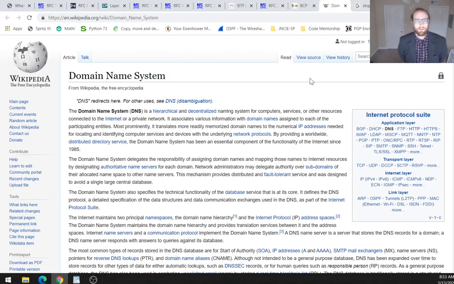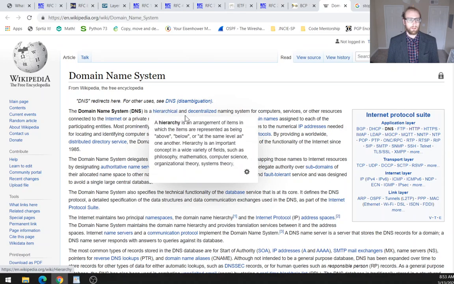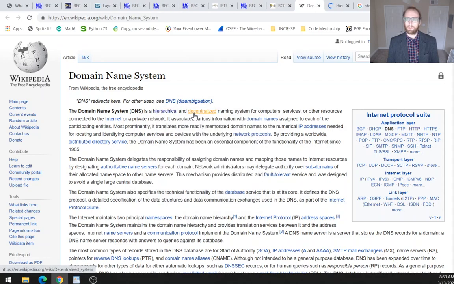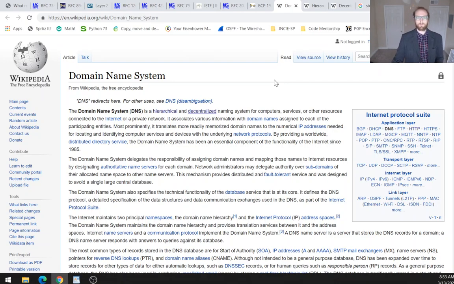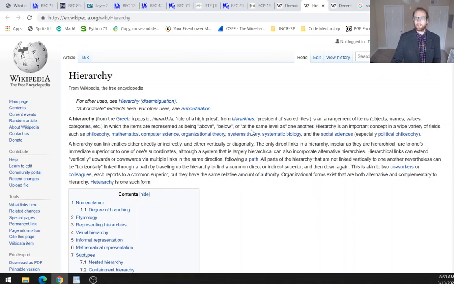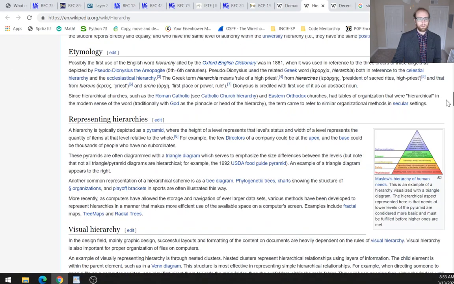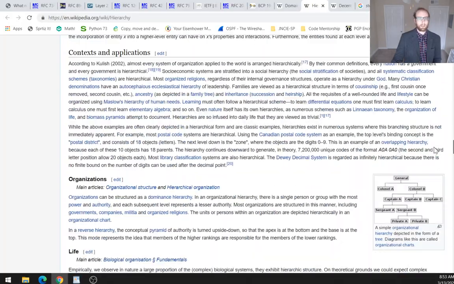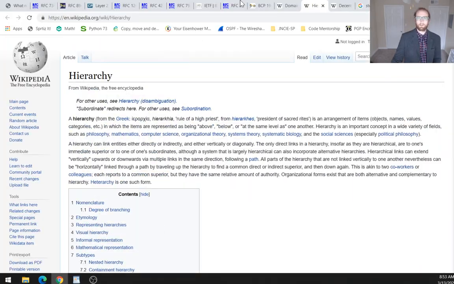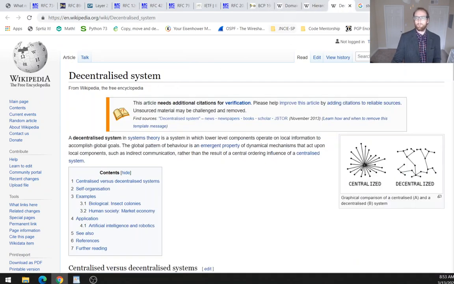The domain name system, DNS, is a hierarchical and decentralized naming system for computers, services, and other resources connecting to the internet or a private network. And these are two important concepts in network engineering to understand: the difference between a decentralized and a centralized architecture. And it looks like this is something else that is important as well, but I don't immediately recognize this as relevant to network engineering. So this will be a good one to look into. This will be a good one to review.